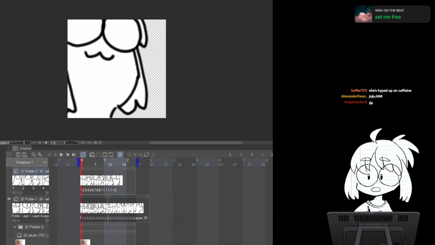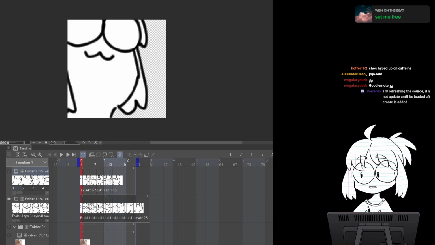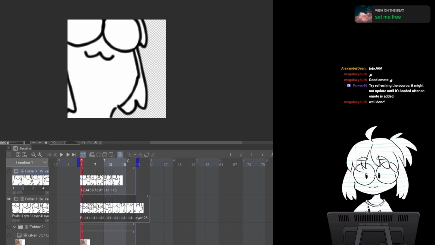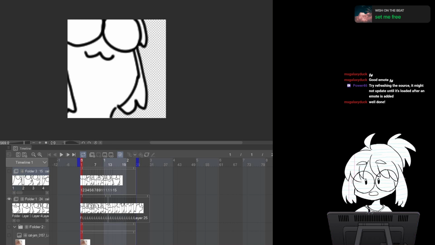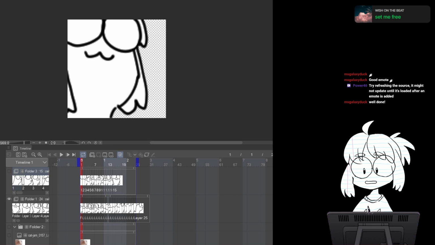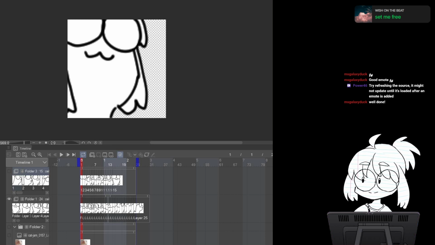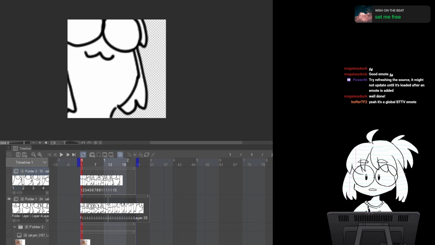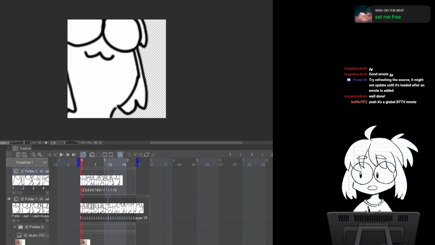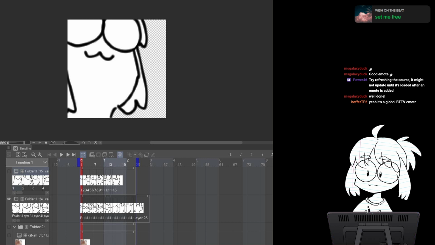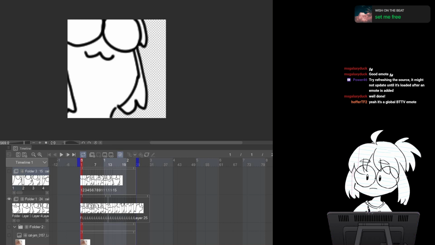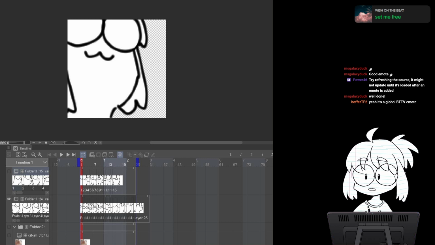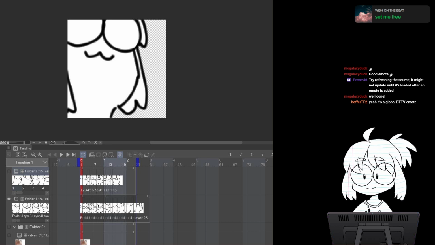Oh, that's interesting. I see Galaxy Duck's clap as text in my OBS chat, but I see the clap GIF in the chat overlay. Well, that's weird. Interesting. I need to figure it out. It's a global BTTV emote. Oh, okay, so BTTV emotes do work in my overlay, but maybe it just doesn't have access to my new emotes. Try refreshing the source. It might not update until it's loaded after.